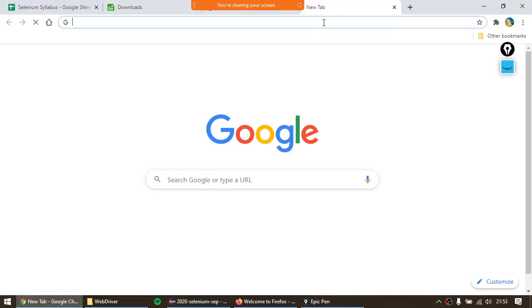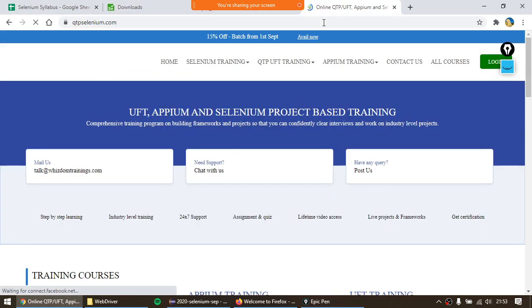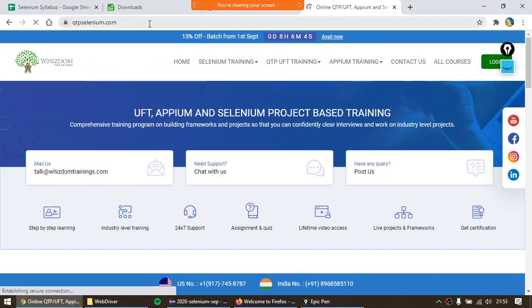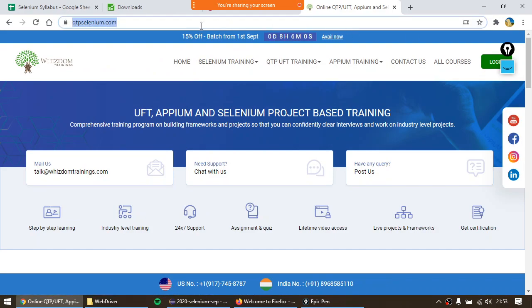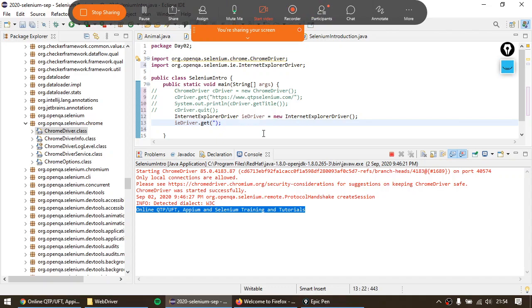Now if you are getting confused about what the completely qualified URL is for the website you are using, go to the website. I'm using qtpselenium.com. I just typed qtpselenium.com. Click on the URL once the page is open, and hit Control C. Go back to the code, remove this and hit Control V, right? You can see that the whole URL got copied. This is the completely qualified URL that we can use.